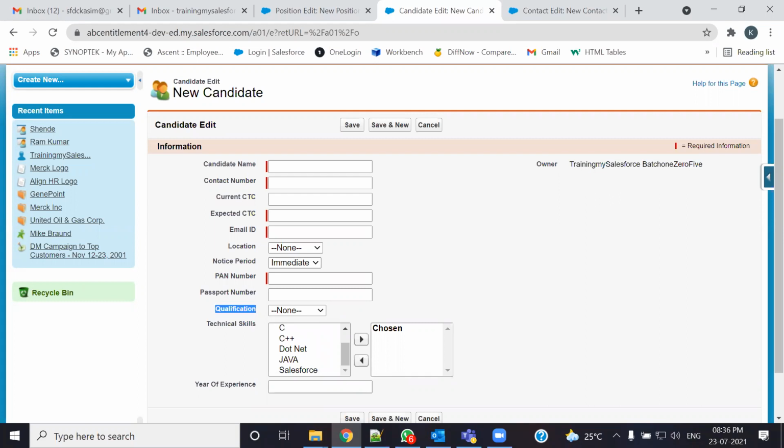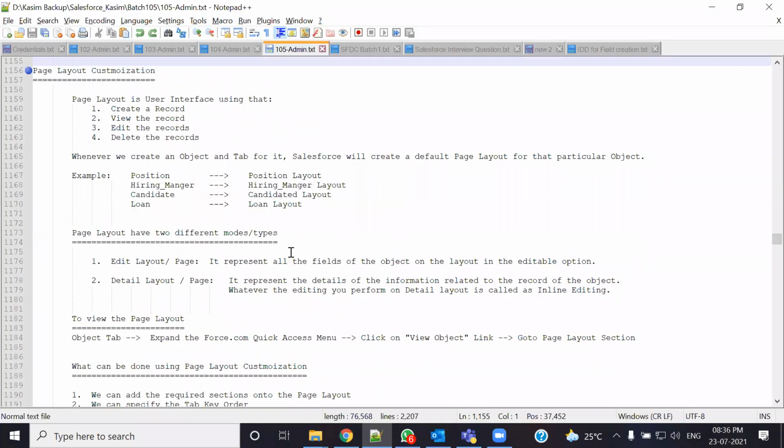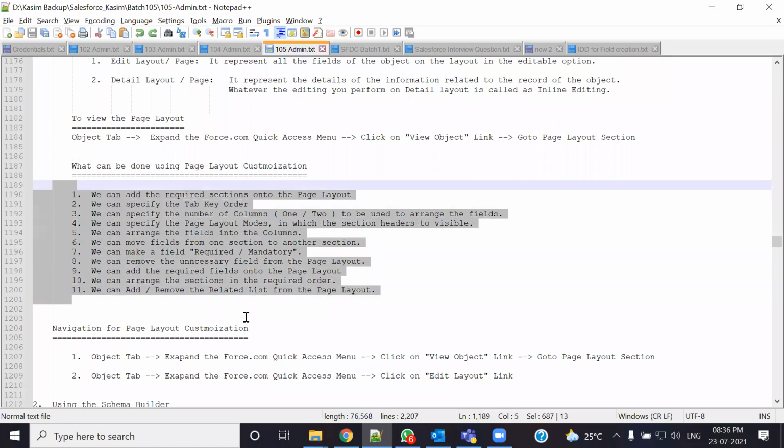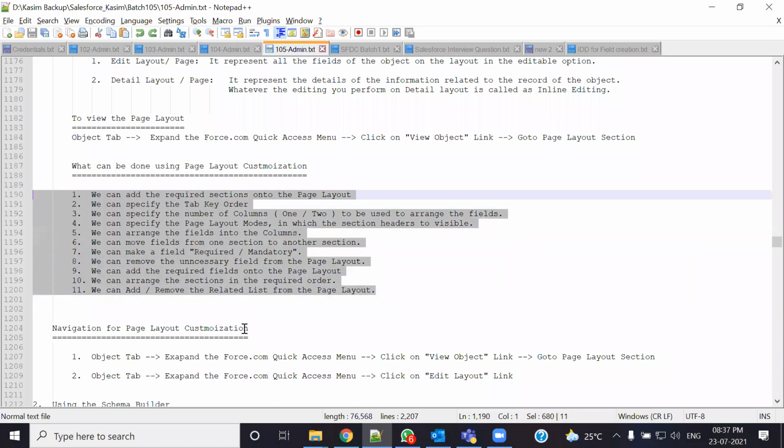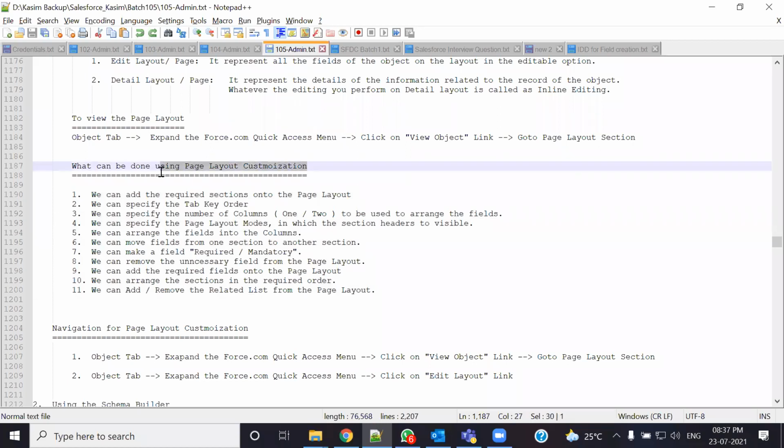There are so many things that you can do with page layout customization. This is the list. We can add the required sections. We can define the tab key orders. We can specify the number of columns, 1 or 2. We can specify the page modes. We can arrange the fields inside the columns. We can move the fields from one column to another, and we can make a field required or mandatory. We can remove the unnecessary fields and sections, and we can add or remove the related lists. All of these are functionalities that we are going to learn with page layout customization.